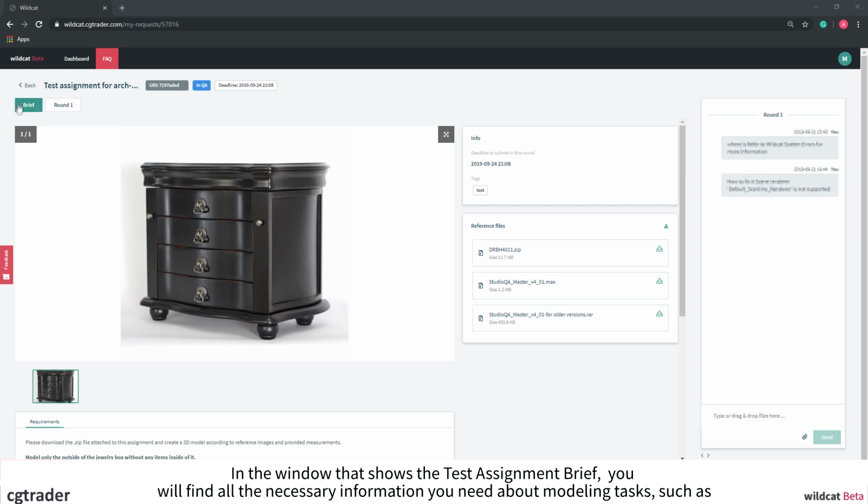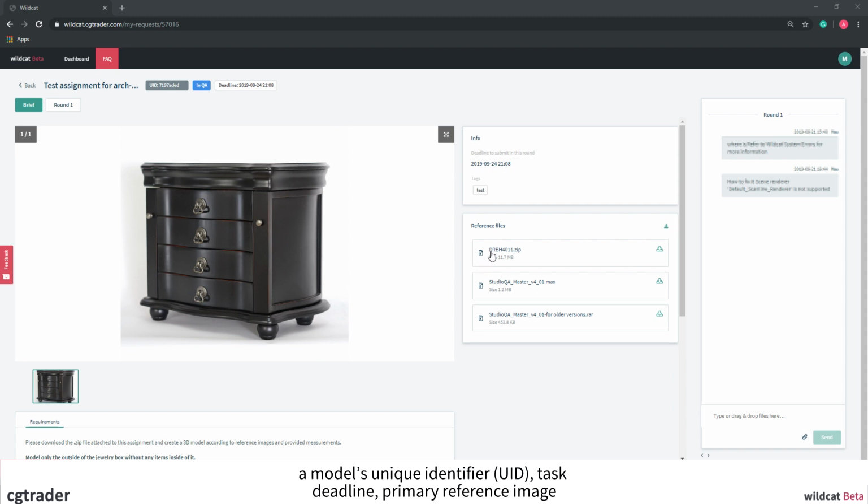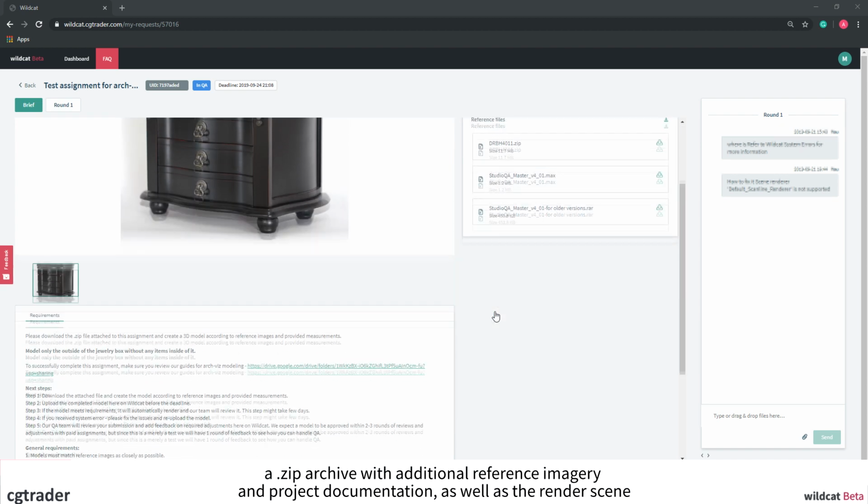In the window that shows the test assignment brief, you will find all the necessary information you need about modeling tasks, such as a model's unique identifier, task deadline, primary reference image, a zip archive with additional reference imagery, and project documentation, as well as the render scene.